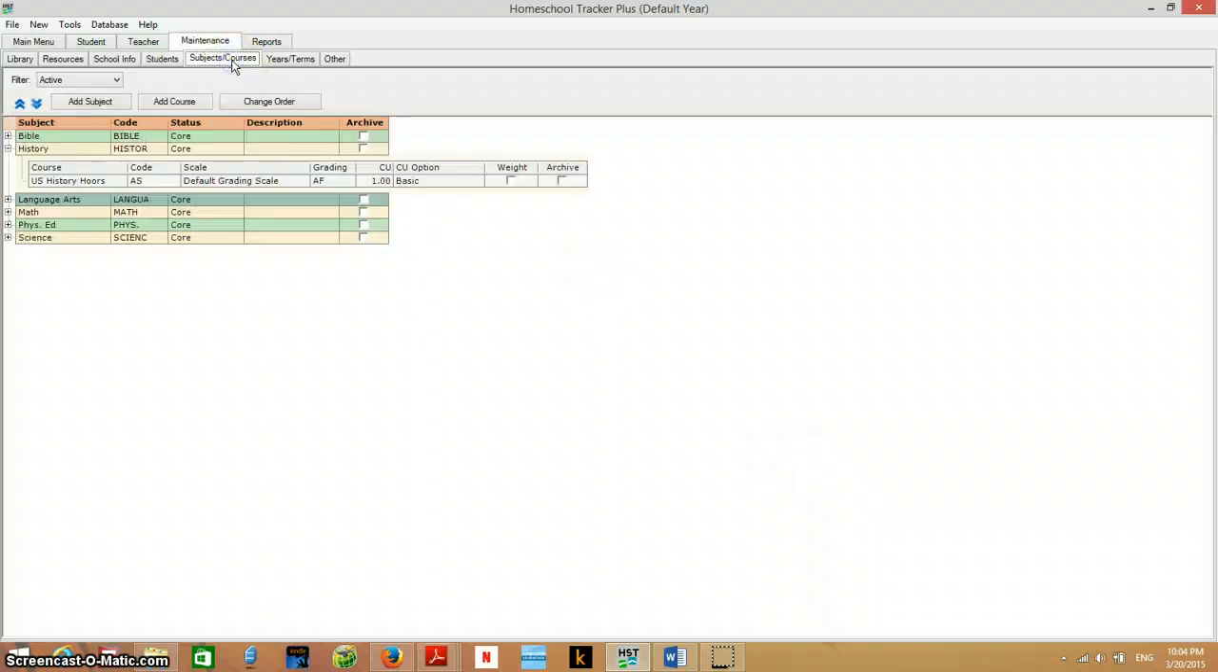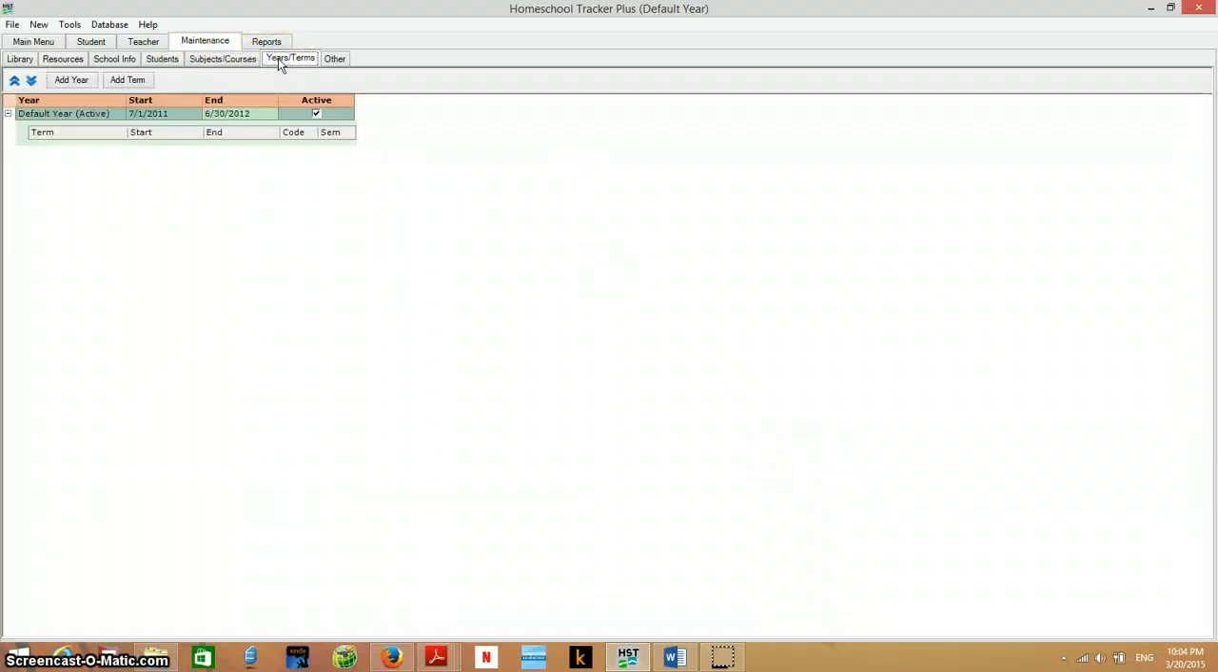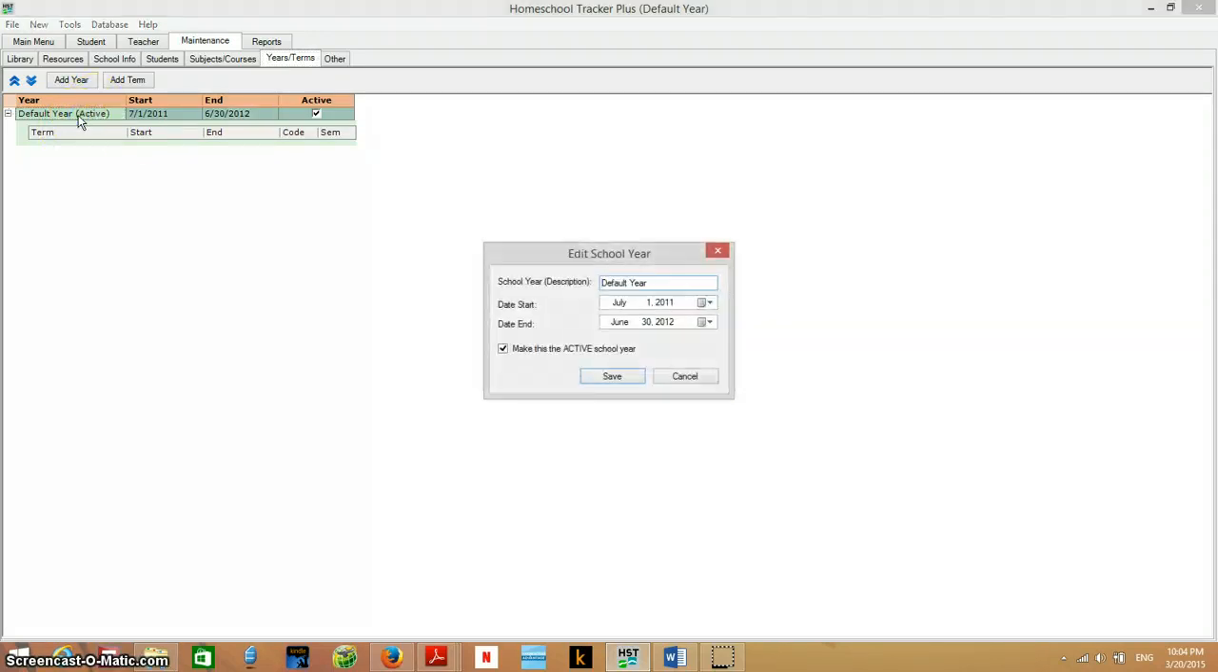The next thing you can do is to add your terms. Term is how you want to set up your school year. When does your school start? When does it end?